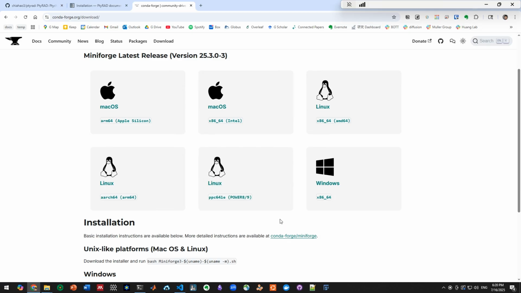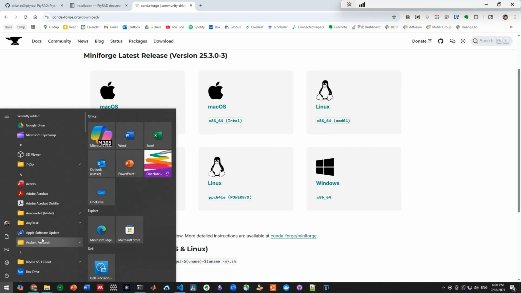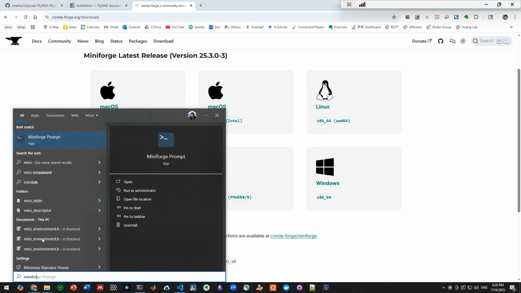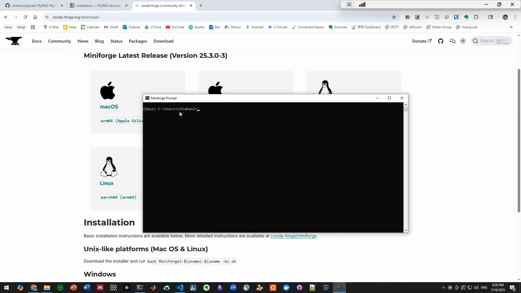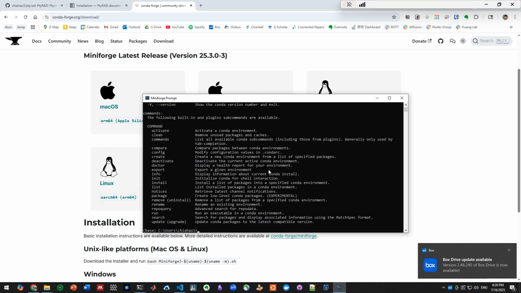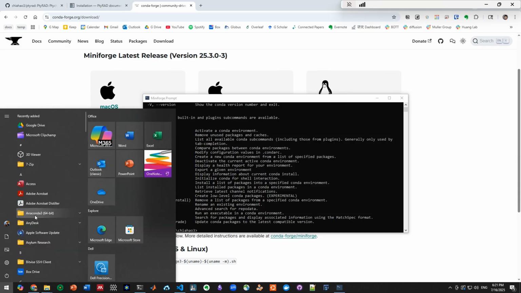And once you install Miniforge, you can just type in Miniforge. It should give you a Miniforge prompt, and you can see that right now I already installed Miniforge, and I'm in my base environment. If you just try to do conda here and press enter, you're going to see a lot of conda commands available to you.